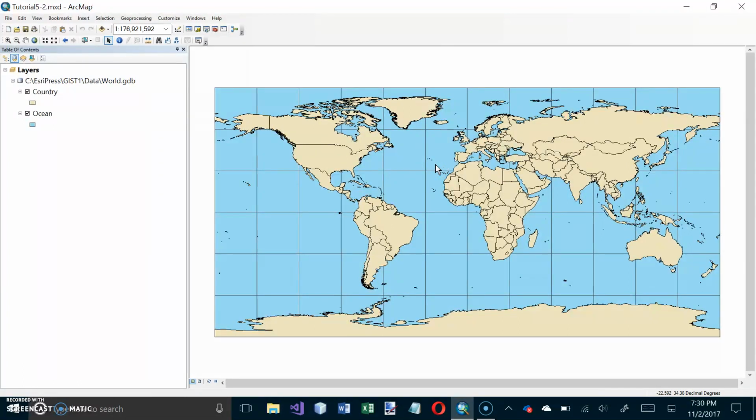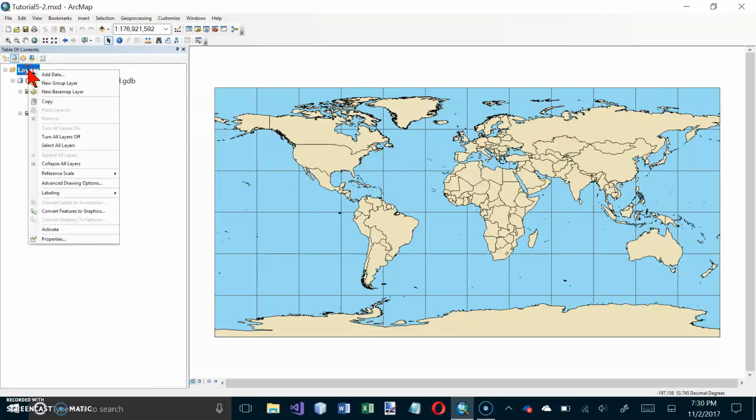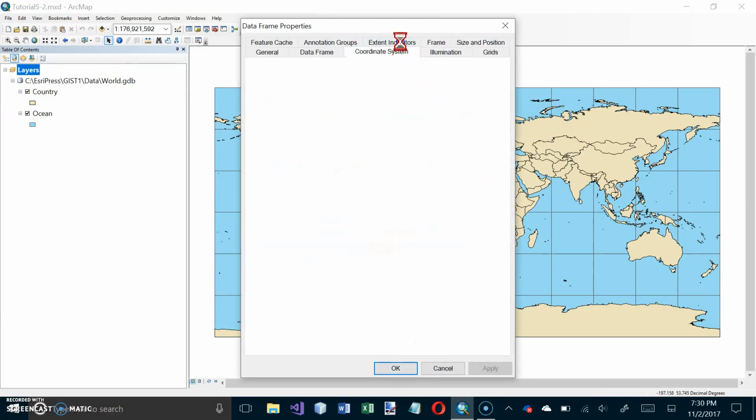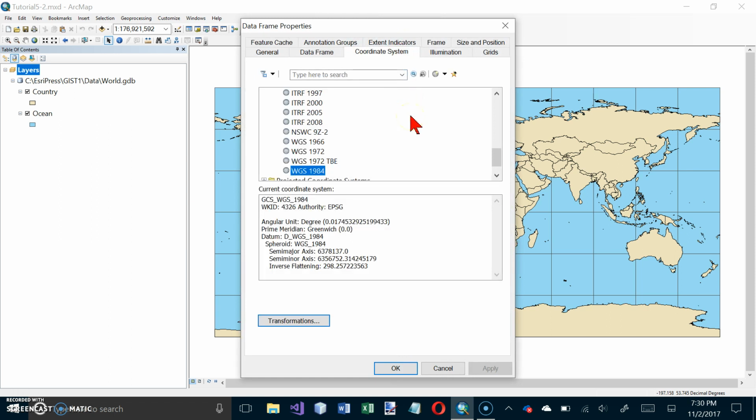Okay, now let's flip over to page 176, and it says we're going to change the projection. We're going to change it to a Mercator projection. And so in the table of contents, we want to right-click on the layers. And one of our options here is Properties. And under Properties, we want to go to the Coordinate System tab, which is right here. And it says in the Select a Coordinate System panel, so that would be this panel right here.